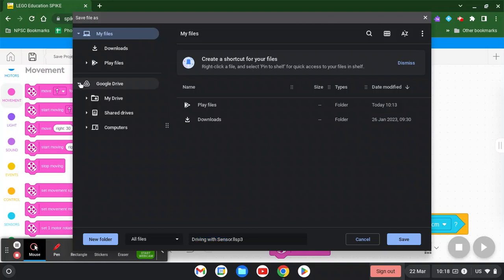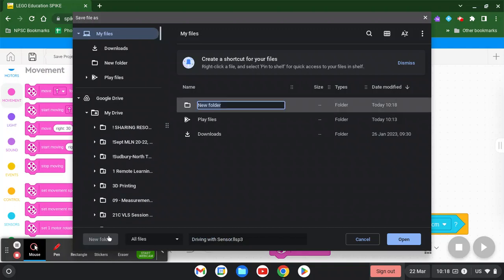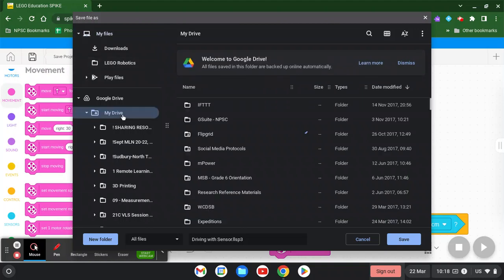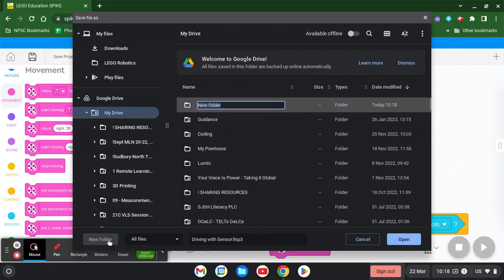So choose Google Drive, somewhere on your drive, and you can create a folder and call it Lego Robotics. I should probably make it in Drive. Folder Lego Robotics Spike, or whatever you'd like to call it.